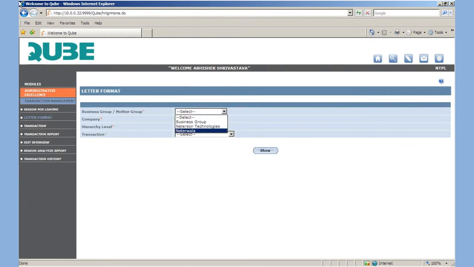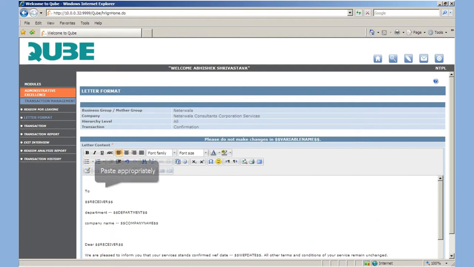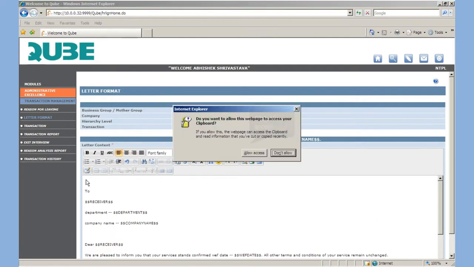Now let's see how you can save the templates for all the types of transactions. Qube offers you a very good feature by allowing you to save your own letter template, which can be changed at any given point of time. So in the transaction, go to the letter format menu, choose the type of transaction for which you'd like to save the template. You can save it for individual hierarchy level or you can select all levels. Click on the show button. You can type the content of the letter in the space given below using the variables and save the template.